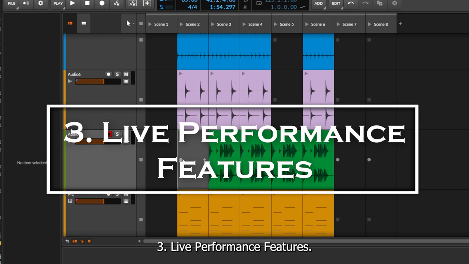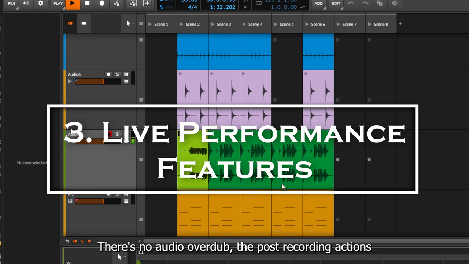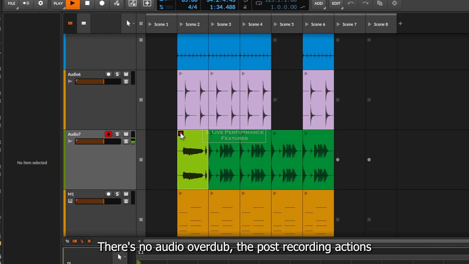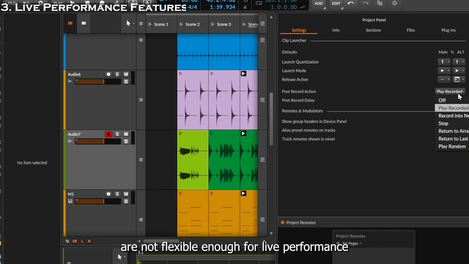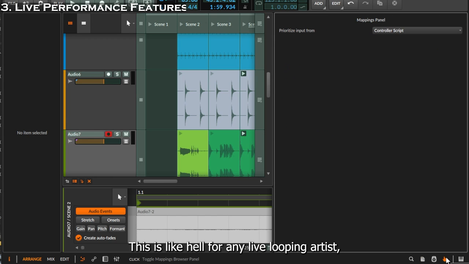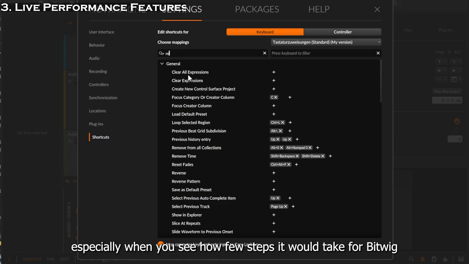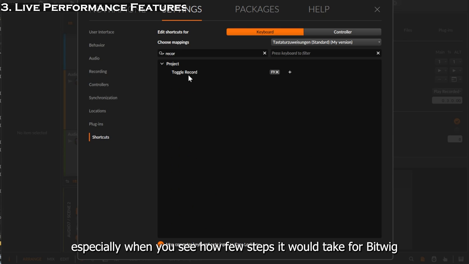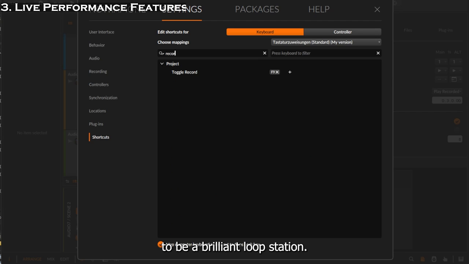3. Live performance features. There is no audio overdub. The post-recording actions are not flexible enough for live performance and they are not MIDI assignable. This is like hell for any live looping artist, especially when you see how few steps it would take for Bitwig to be a brilliant loop station.